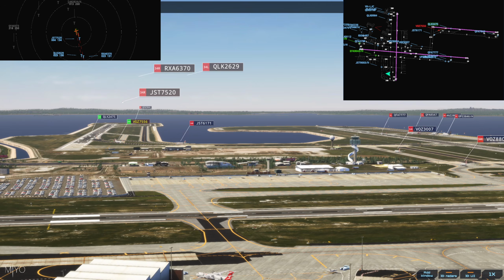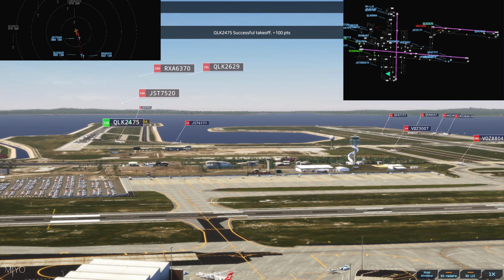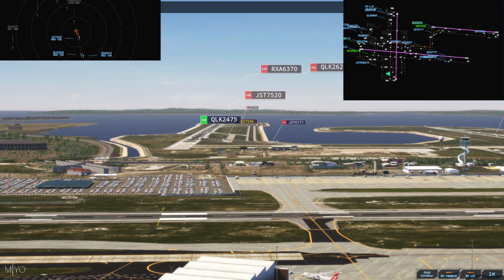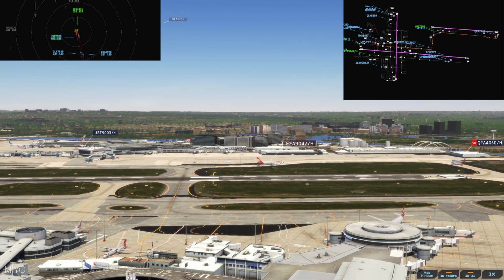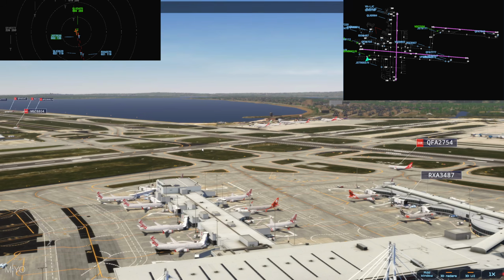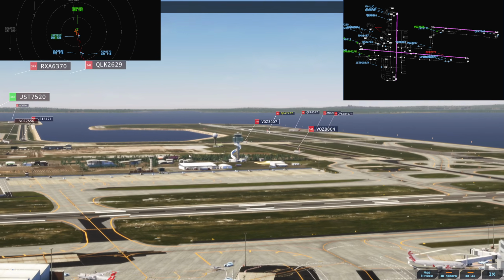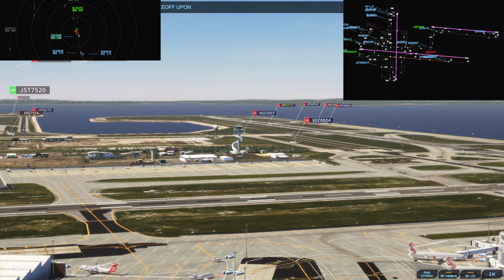Charlie. Golf. Jetstar 7520, runway 34 right, cleared to land. Qantas 7844, runway 34 right, line up behind next landing aircraft. Cross runway 07. Qantas 7777, runway 34 left, cleared for immediate takeoff upon reaching altitude 1000, contact departure.